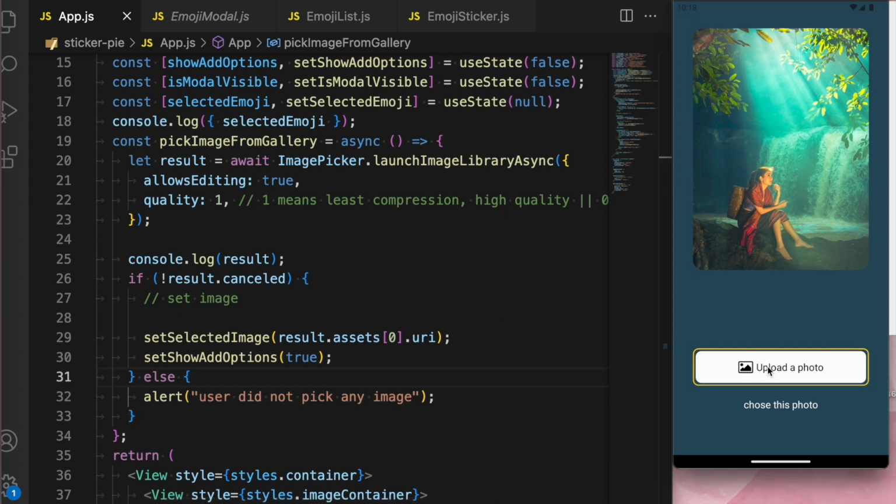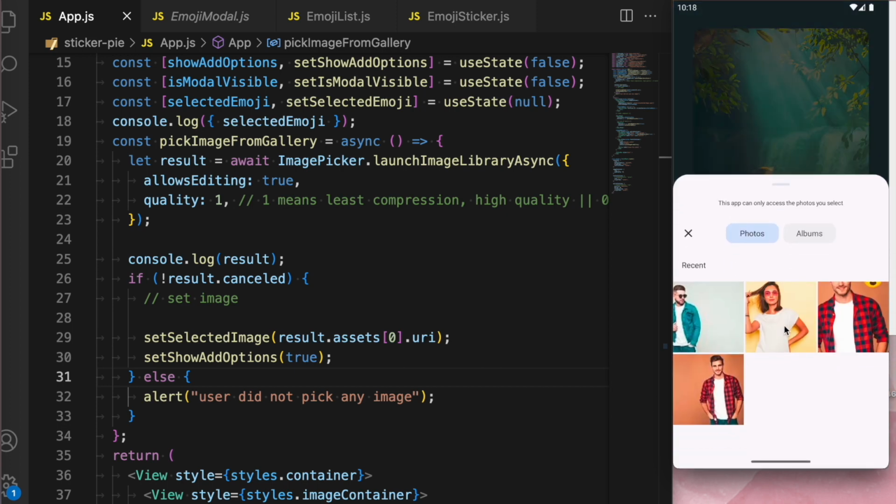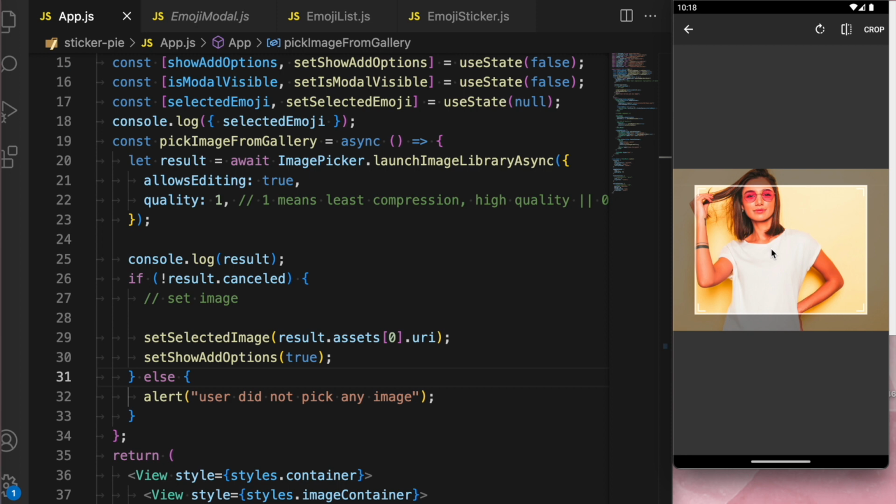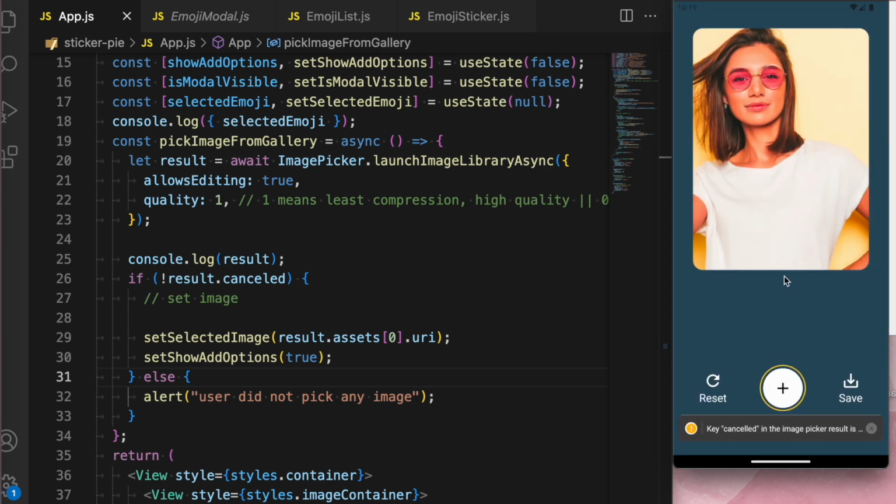So let's do it. Now let me upload a photo from the gallery, and let's say this one, and let's say we cropped it, and yeah, now we ignore this warning, and now we are going to work with this. So let me add an emoji. Yeah, so we have an emoji, okay.